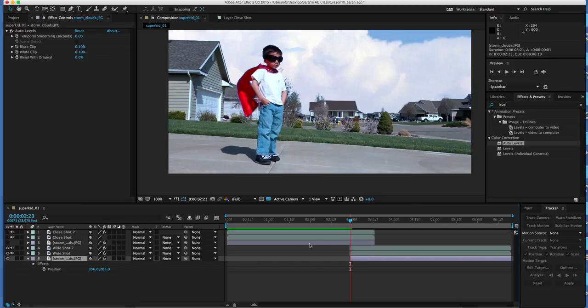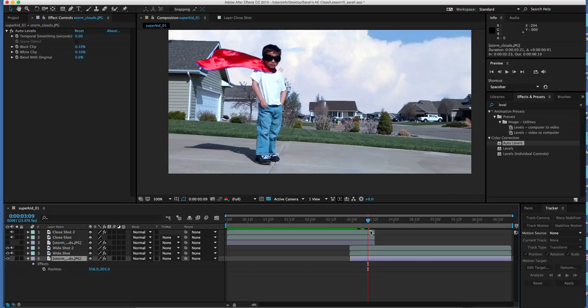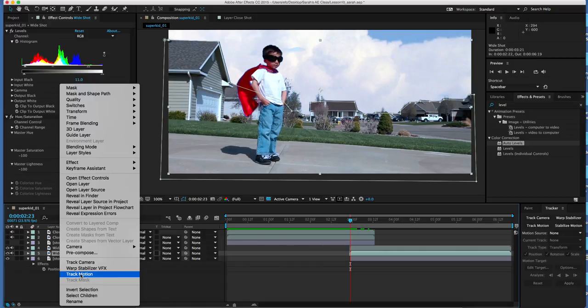All right, so we've done kind of the same thing to clip 2 as we did clip 1. We just did a different method of keying it out. And then we're going to motion track this shot as well. So make sure you're back at 223 again. It's the magic number. Select the wide shot layer. Right click, track motion.